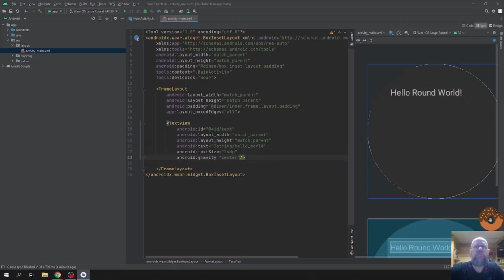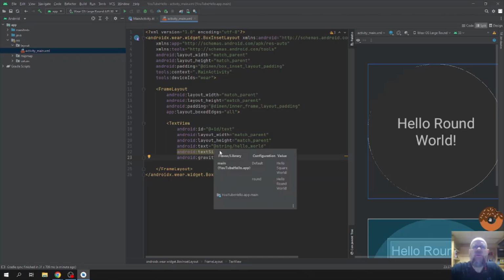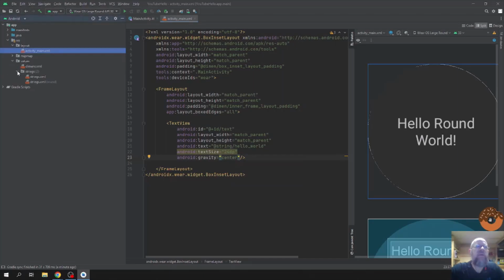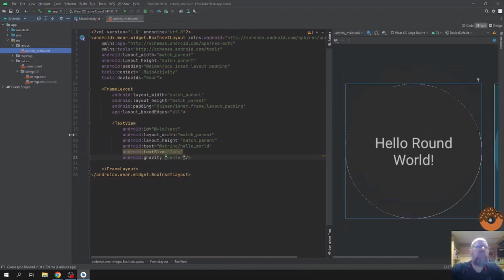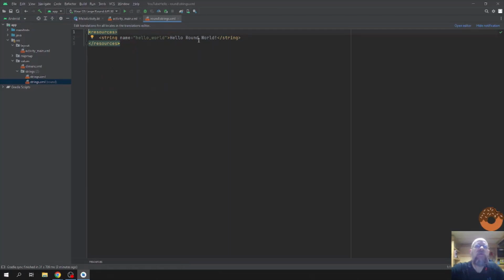So come here, we've got this, made the text just a little bit bigger, centered it down here using the gravity element, maybe they call it, I'm not sure. And then we've got your string hello world here. So this is pointing back to a resource in the values. And so we can navigate over to there and see the strings XML. Here's the hello world.